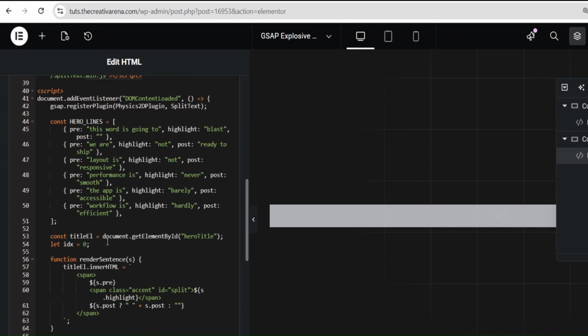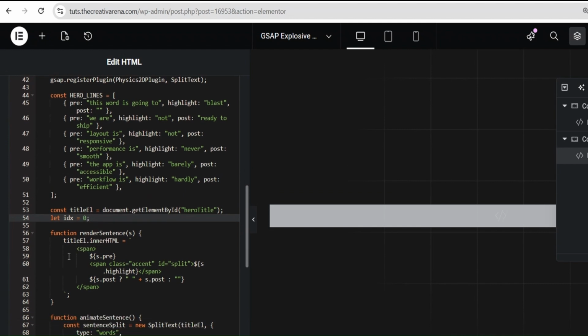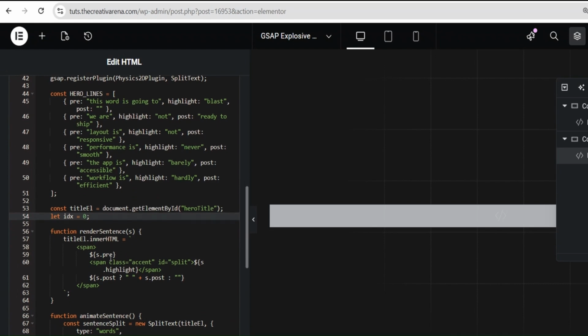Okay, so now we'll come over here. This is where we have our index, this idx 0. What this does is it's a simple counter that starts at 0, which will help us to track which sentence we are currently displaying. Okay, so over here we'll come to this function renderSentence. Now, this function builds each sentence piece by piece. The regular text comes first, and then the highlighted text gets the stylized effect, a special styling of different color, as you can see here.